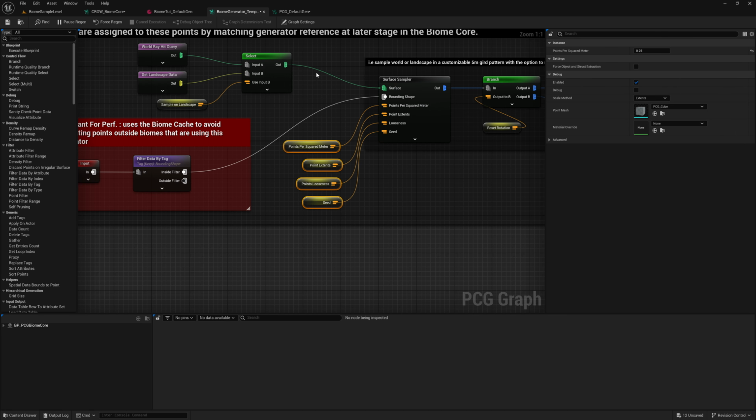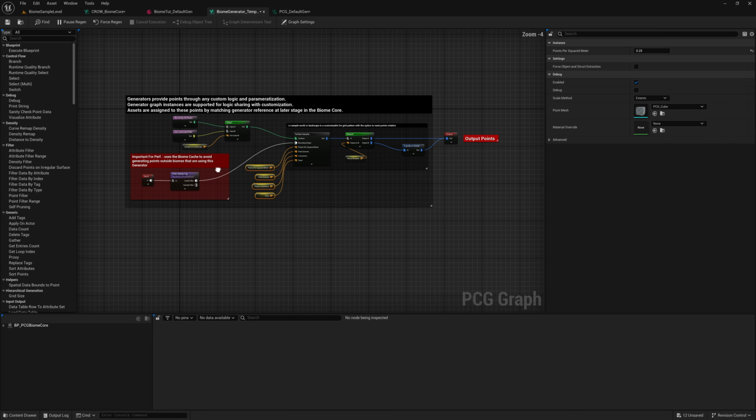A generator is nothing but a logic that you customize based on your needs to spawn the original points, also known as the root points. And then we can use a PCG graph instance of that logic to easily customize without needing to build custom logics over and over.